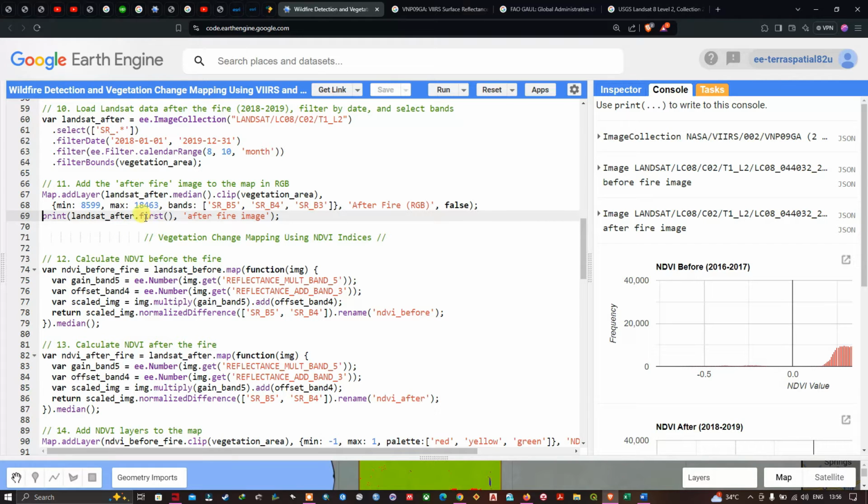The first function here is only to give the first image in that series. So let us view that in the console section here. This is represented as the after fire image. So this is the after fire image.